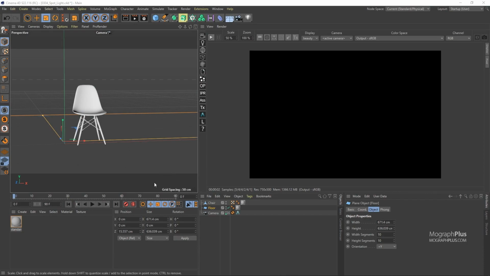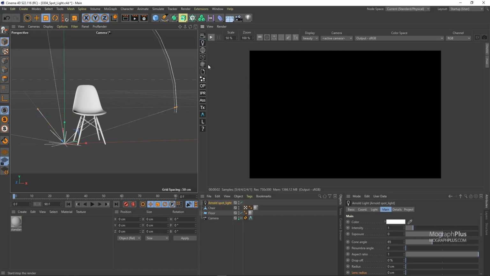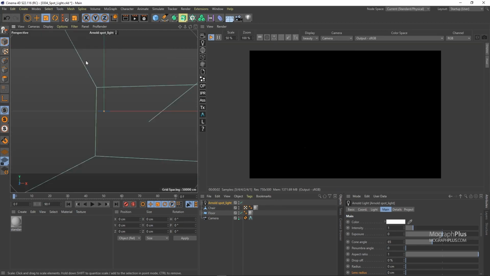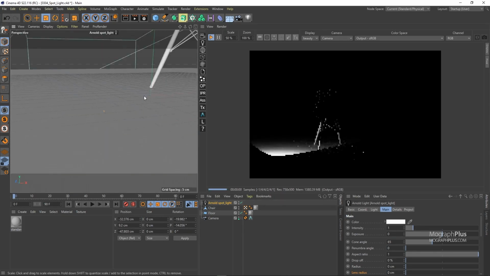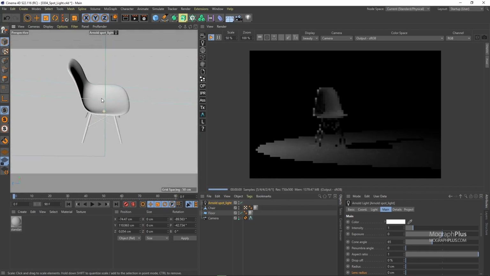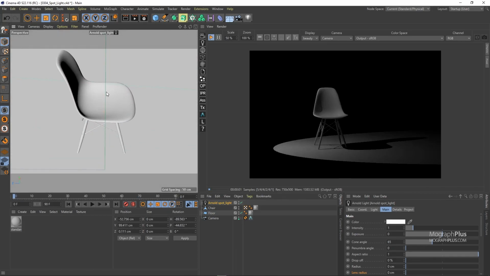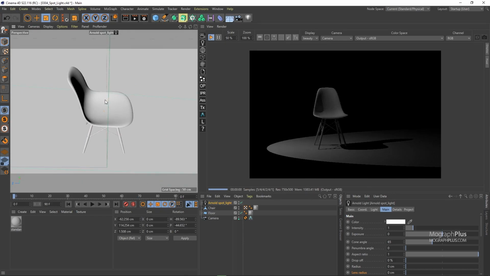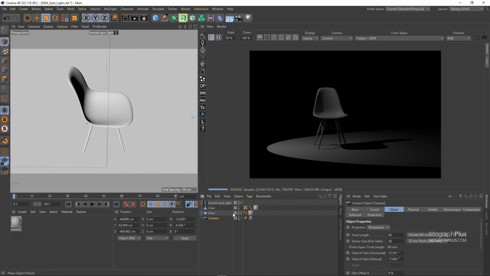So let's create a Spotlight and run the IPR and make sure it is rendering our main camera. And from the camera menu and use camera, enable set active object as camera, and let's position our Spotlight. Now that is okay. Let me increase the exposure to about 1.5.